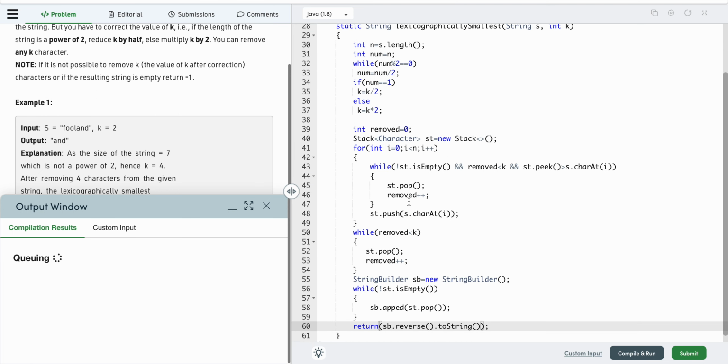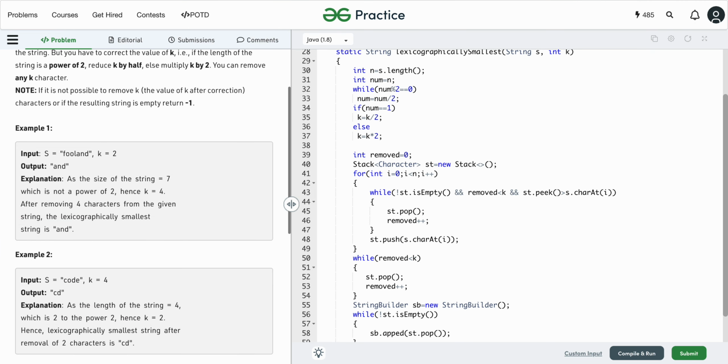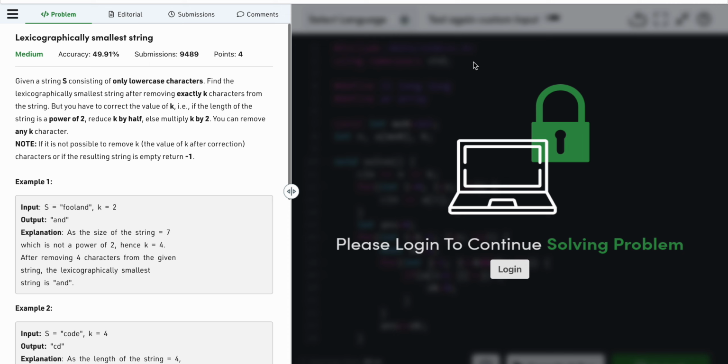But here we have not resolved the base condition that will occur, like if my k is greater than the length of the string, then what will it be doing? So we have not resolved that.